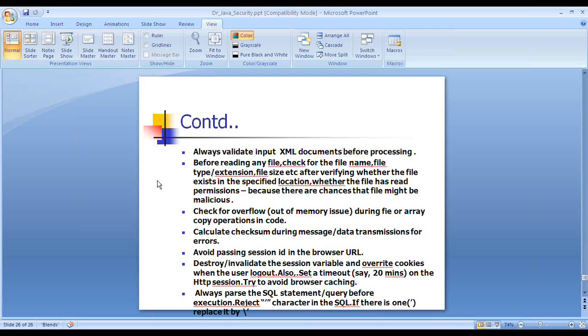Calculate a checksum during the message or data transmission for error detection. Checksum is an algorithm where you append certain bits at the input side, at the client side, and check it at the server side. If the hacker has tampered with your data, then the checksum will not match, and you will always come to know at the server side that your data has been tampered with. So you can also use some hashing algorithm or append some random number or some algorithm at the client side, so that you can always verify the data at the server side is the same and there has not been any tampering.